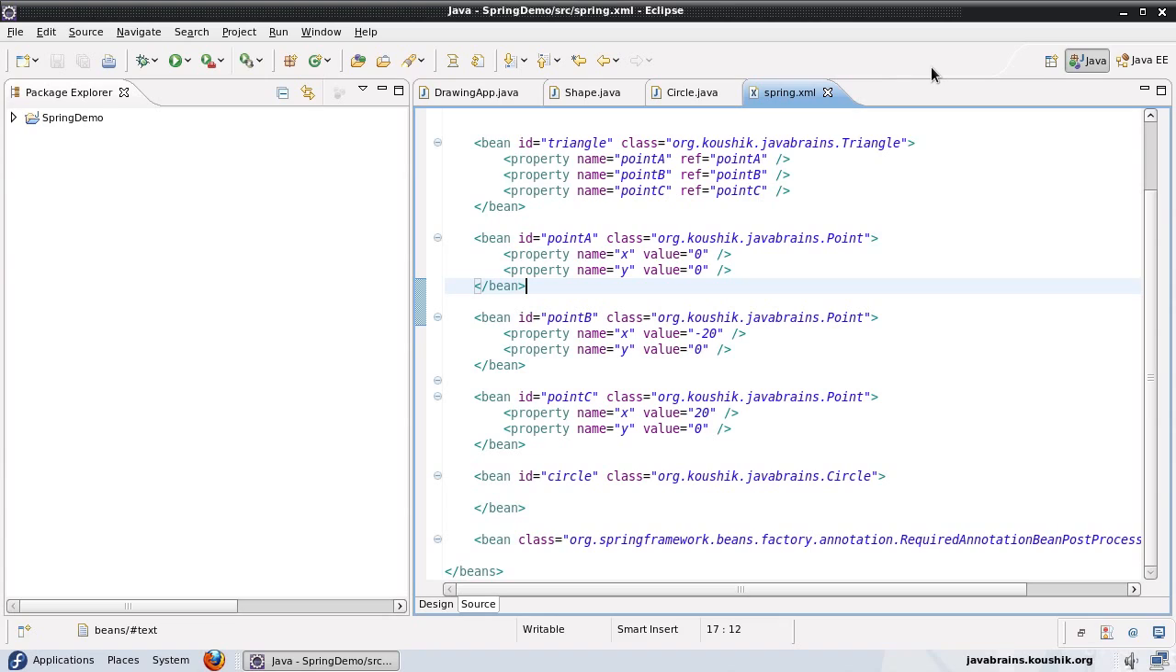Hi and welcome to this tutorial. The previous tutorial was about introduction to annotations, and we saw a simple annotation called required, which allows us to specify which dependencies are actually required.